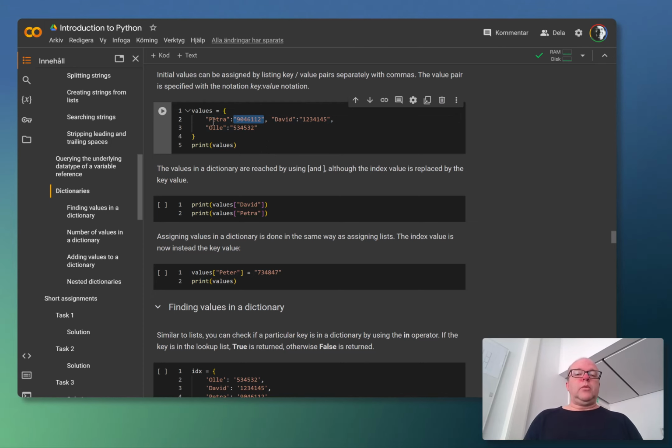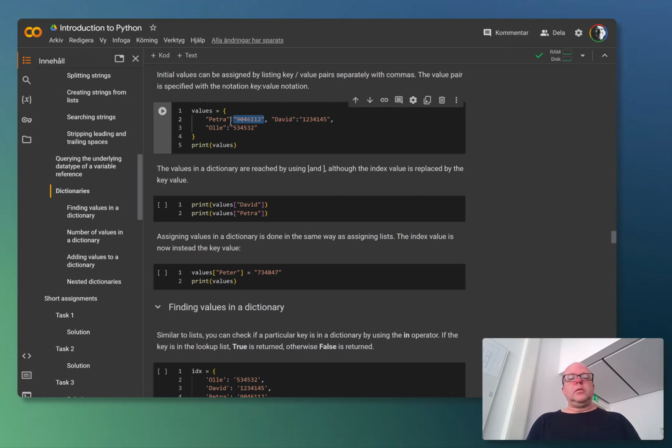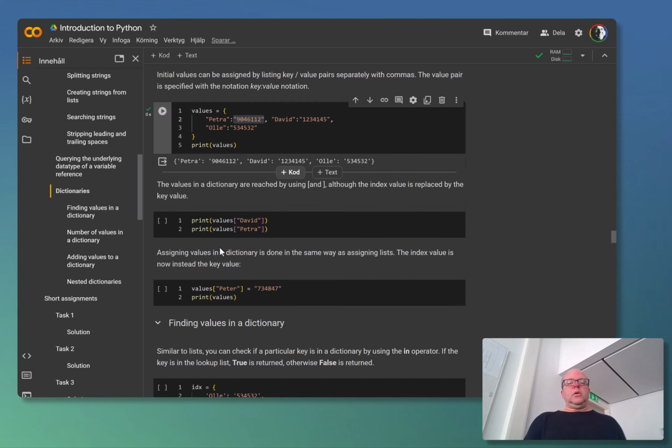You have a name and a number. So this is the key, Petra, then colon, value. Then we have a key, David, colon, value. Ulle, colon, value. That creates the dictionary. So you always need to have a key and a value, and you have pairs of them. And you can see if we print it out, it looks like this.